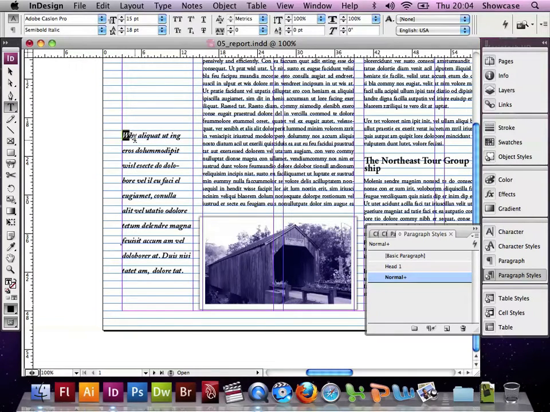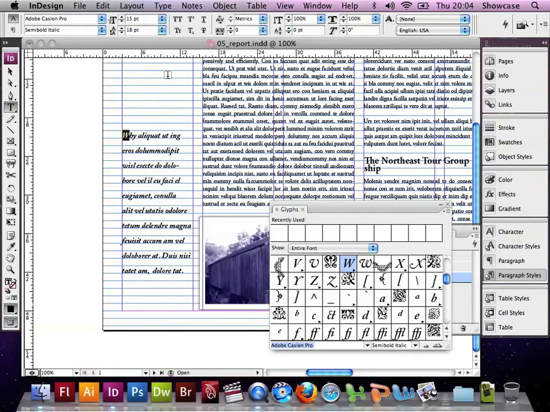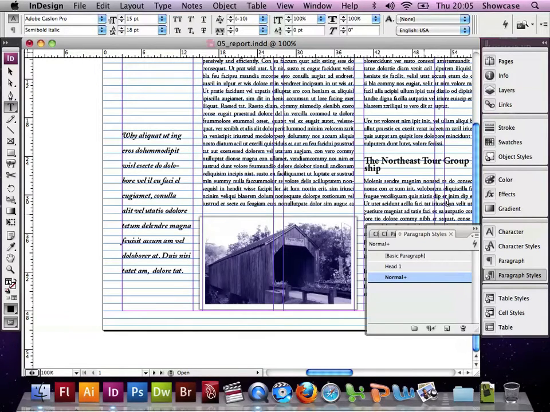Now if we select the first character of the pull quote, the letter W, and go to the menu and choose Type, Glyphs, we can choose alternate characters for that letter. So if we go for the ornamental W, that'll replace the standard W that we already had. And we can close the glyphs panel.